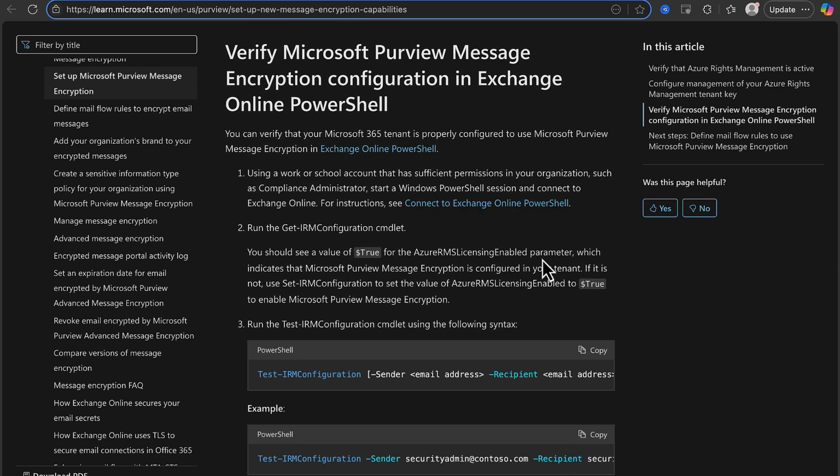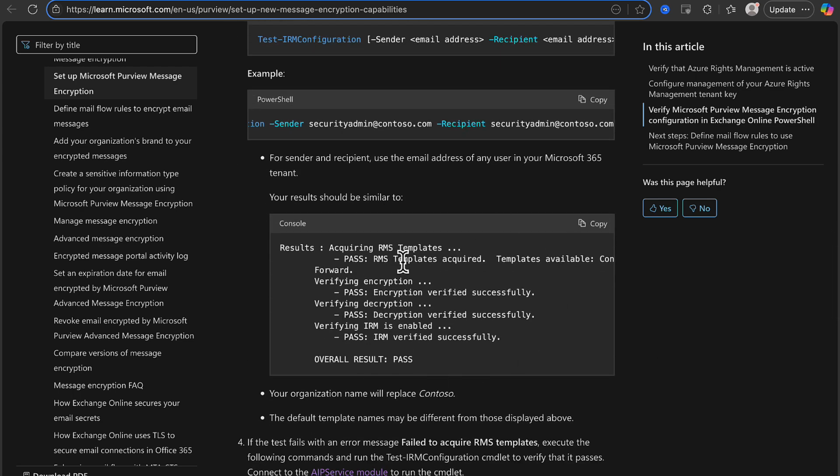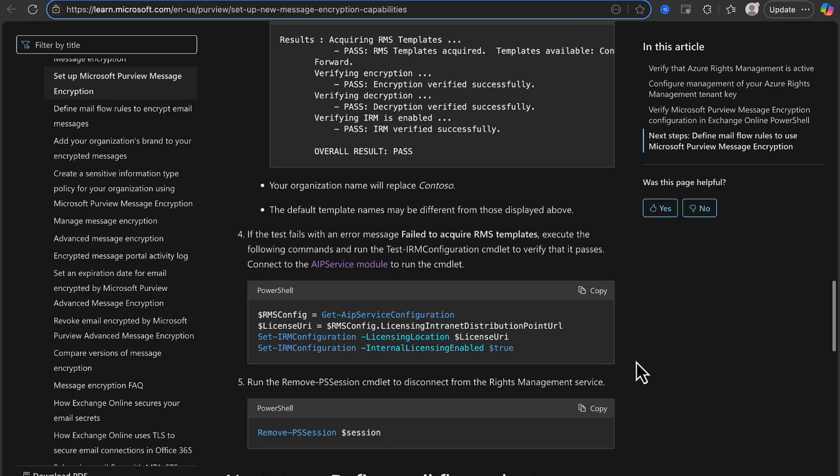And that is a step that I briefly shared with you on my PowerShell sharing just a few moments ago, where I tested the IRM configuration with a sender and recipient address, and it passed, as you can see here. So some good stuff. If it fails, it gives you some instructions to connect to the AIP service module and follow these commands to make sure that it is licensed. So watch out for that as well.